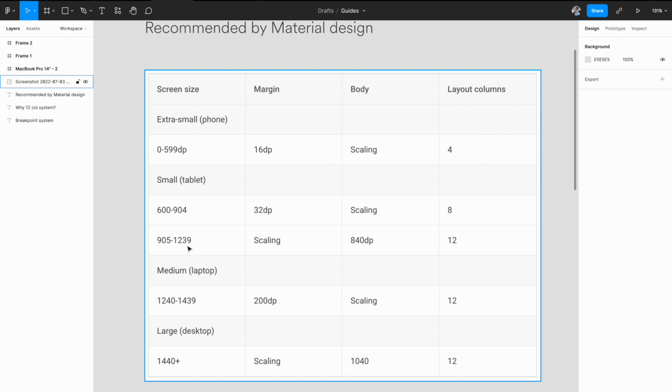From 905 to 1239, this is basically large tablets where it starts to enter into the desktop territory, and in that case, margin is scaling. So they recommend that the margin on the edges of the screen should be flexible. It should not have a fixed value, whereas the body is 840 dp, which means that your content will never go beyond this size. So the actual device size is quite bigger. If you see, it's bigger, 1239, it's quite bigger than 840. But what they are recommending is the body should not go beyond 840. Your element should reside in this element, and the rest of the space that is left empty on the left and right will be taken up by the margins. Okay, and the column layout that they recommend is a 12-column layout.